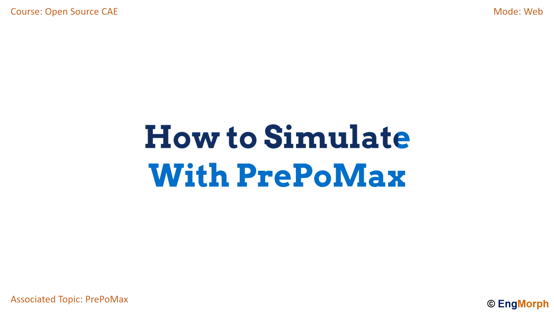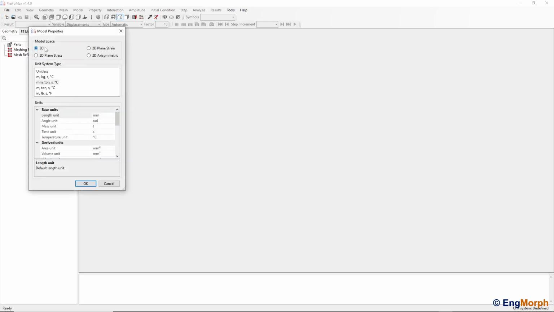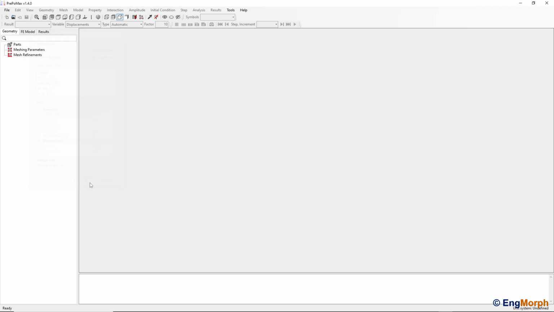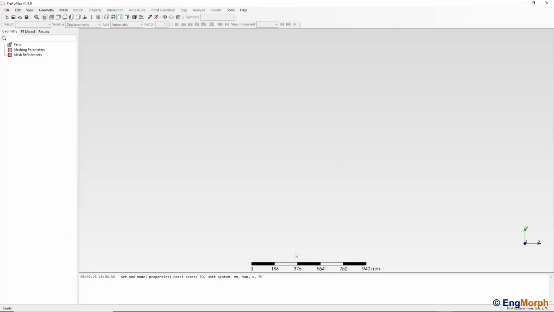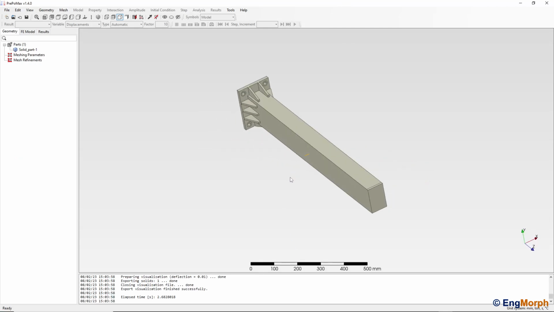Now let's simulate in PrePoMax with an example. Open PrePoMax, create a new model, select 3D under model space. Under unit system, select mm, tonne, second, degree centigrade. Now let's import the model. It's a cantilever beam.